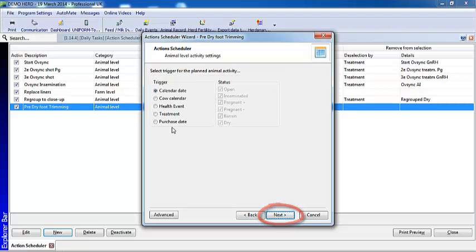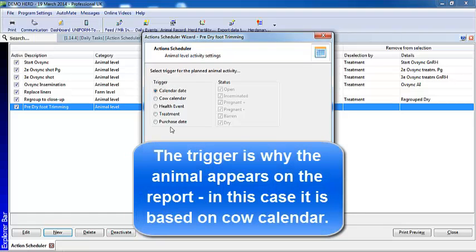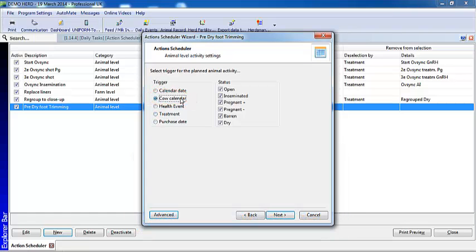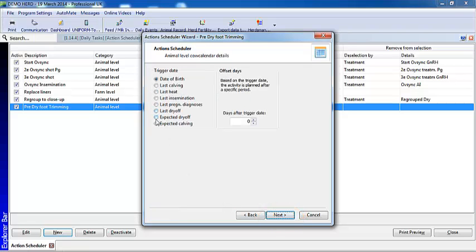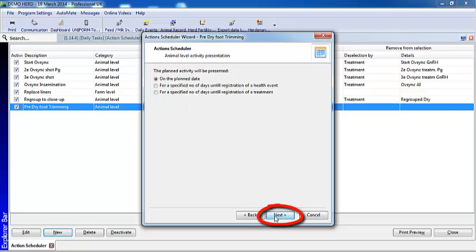Okay, so here we set up the trigger, why the animal appears on the report. So in this case, it's going to be based on cow calendar. I don't need to change the status of the animals that I want to include because it's based on expected drying off date. So I go to Next. Here, select the trigger, and you said 40 days before dry off? Yes. Okay. We then go to Next.